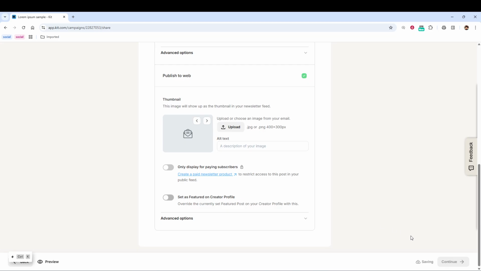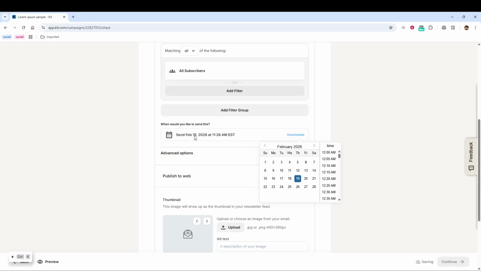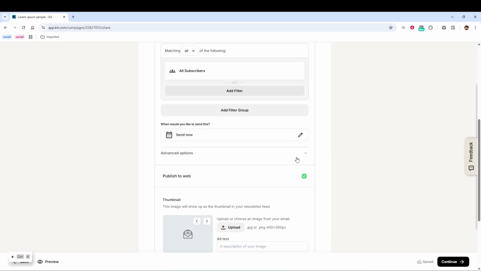Now you'll decide when the newsletter should go out. You have two options here. You can choose Send Now, which will immediately send the email to your selected audience, or you can choose Schedule. Scheduling lets you pick a specific date and time, which is ideal if you want your newsletter to land at a consistent time each week or match a particular launch or announcement.